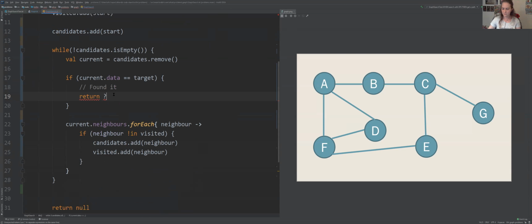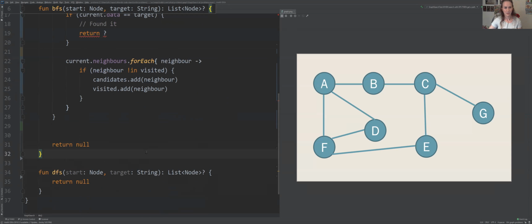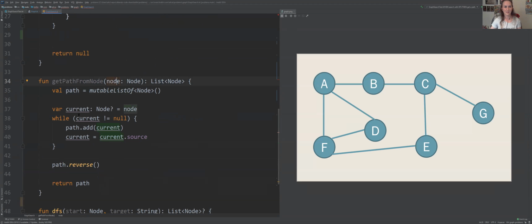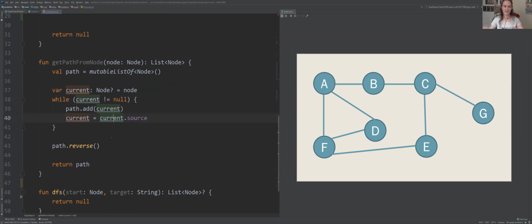So we could do a method here. I'm going to copy this because we are getting close to the end of time. This is a method where I give it a node, and we take the current node as the start, and I keep going backwards. So I add the current node to the path, and I advance backwards, current equals current.source. And I keep going while there's still a source. That's going to give me a list of G, C, B, A. So I'm going backwards from the node I found. And then I reverse it to get the path.